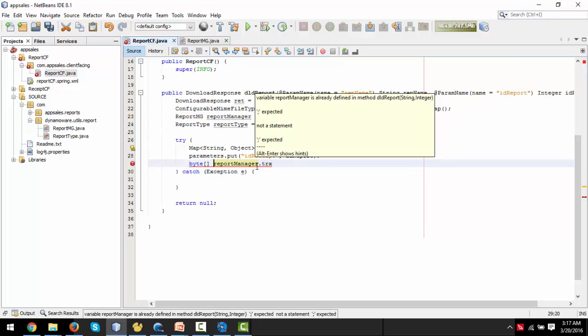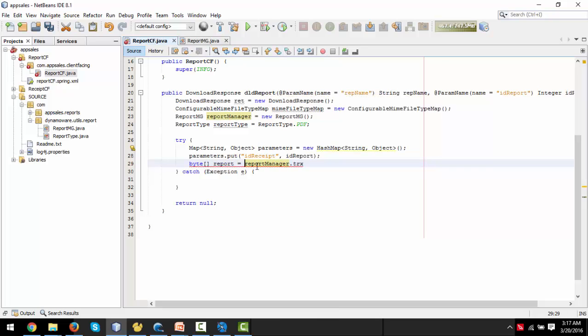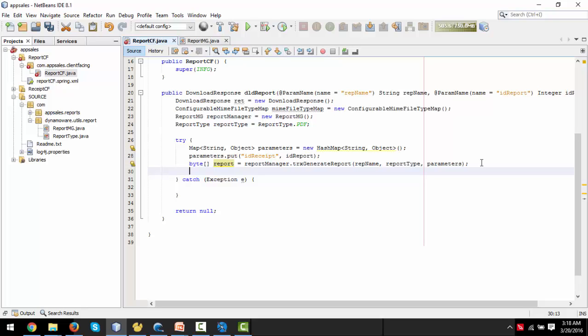Oh, terribly. What a dumb mistake. I wasn't naming the report properly. Now there we go. A little dumb mistake. I was putting the report manager without naming the variable, so this is fine. So the byte array is going to be called report, and then I'm going to do report manager, trx generate report. So the first parameter is going to be the report name, the report type, and then the parameters are going to be sent in here. Great. Now we have a byte array of the things that we need.